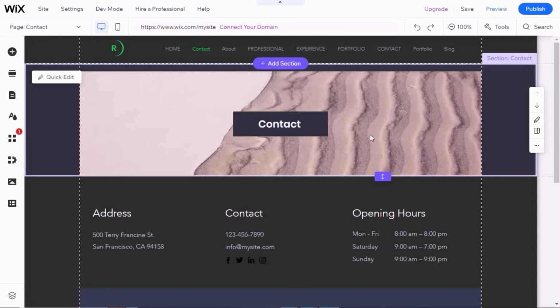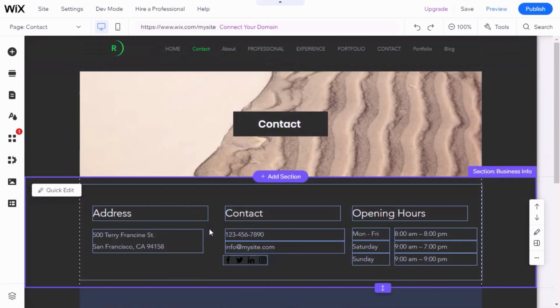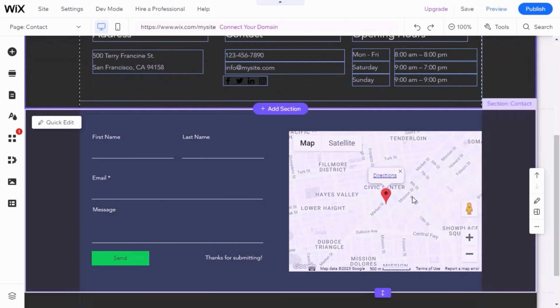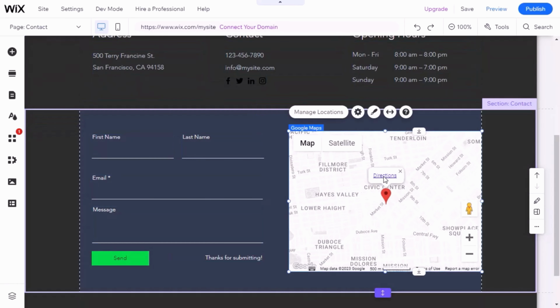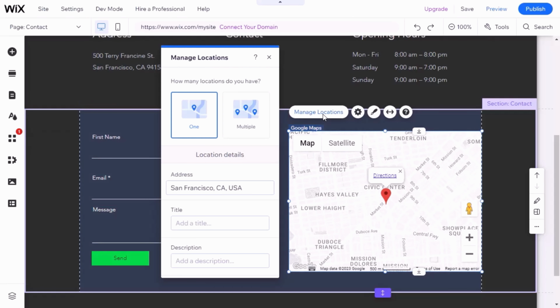On the contact page, you can easily change the title, background image, and contact details. You can also add the location of your business and change the address on the map. Simply click on the map and then on Manage Locations. From here, you can change the address.